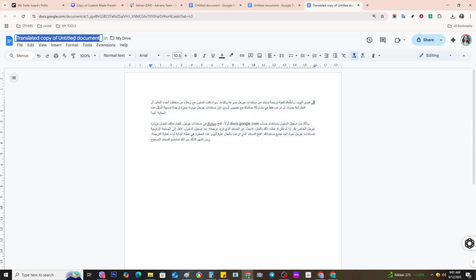The next step in the same pop-up is to choose the target language for your translation. You'll find a drop-down menu listing various languages supported by Google. Simply scroll through the list and click on the language you'd like your document to be translated into. It's that easy. Once you've selected your desired language, the next move is to click Translate.